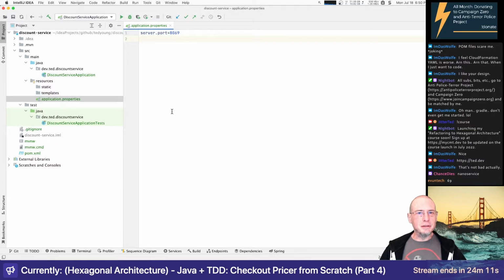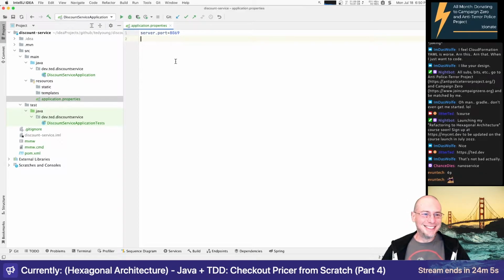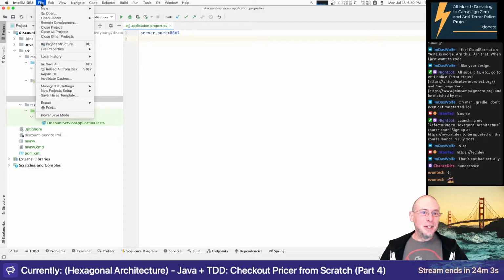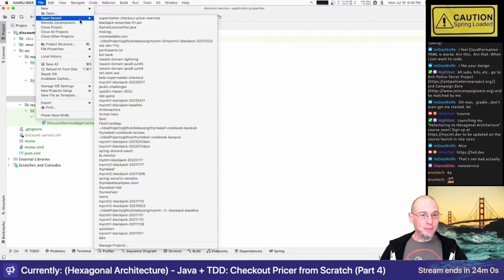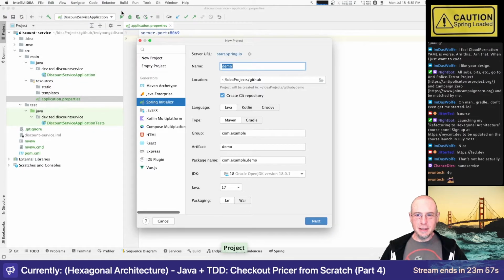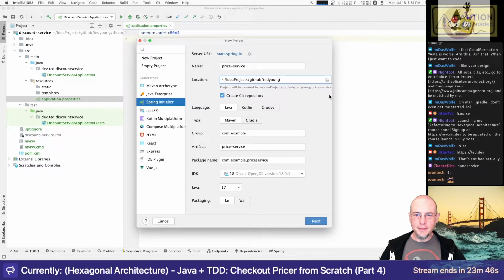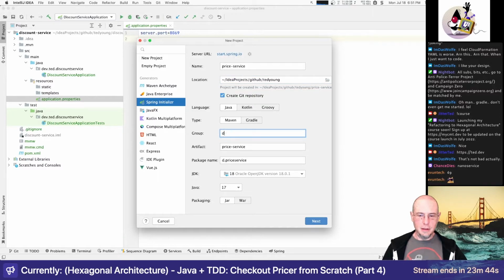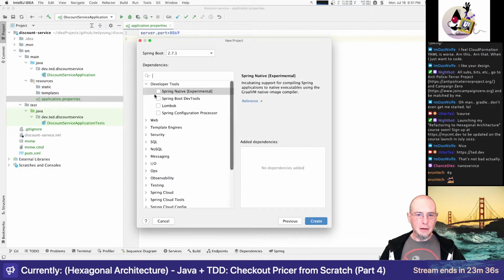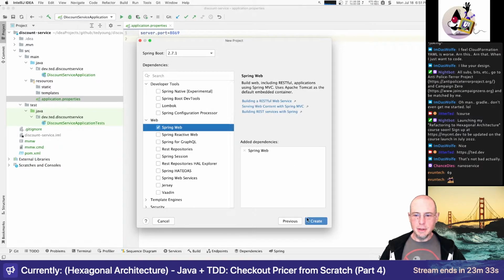Oh, I probably should have written the pricer service first. Let's go write the pricer service. So I'll need another number for that port. So new project. This is price service. And that goes in Ted Young, which I wish it would remember. Ted. That looks all good. And again, here all we'll need is just Spring Web.